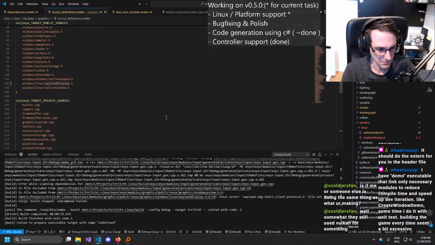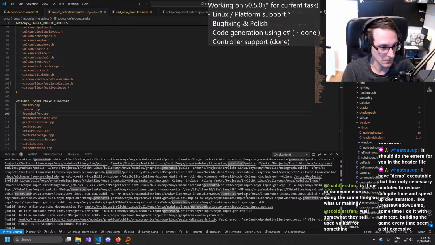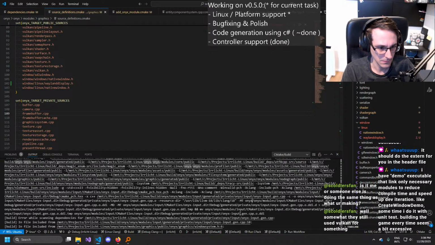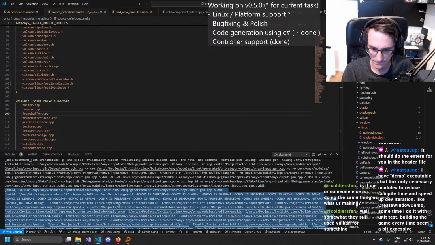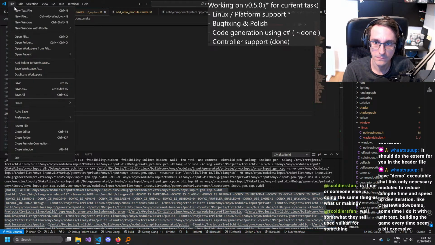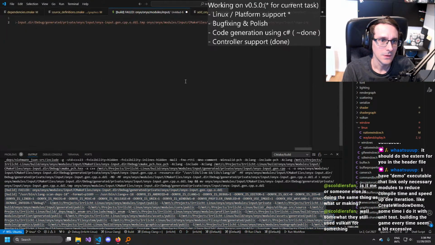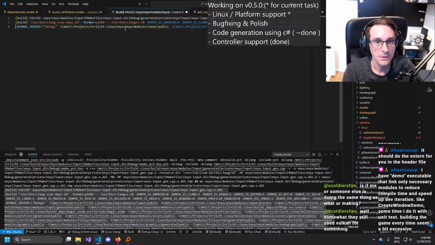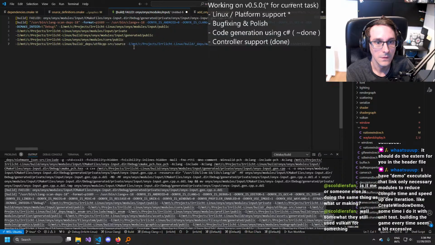Wear socks. Okay. Let's see. Oh no, why is it like that? Why is it formatted like crap? Okay.